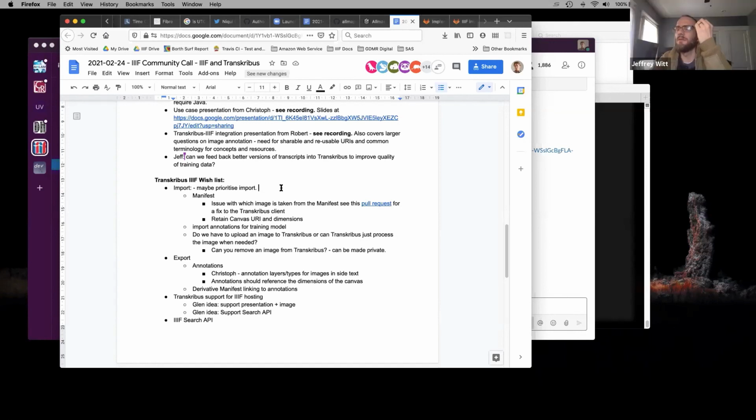Well, I'm just saying we don't have to be dependent on Transkribus there. If they want to do that, that's fine. But the IIIF community can offer that. We don't need their permission. We can make a quick website that just does that conversion.